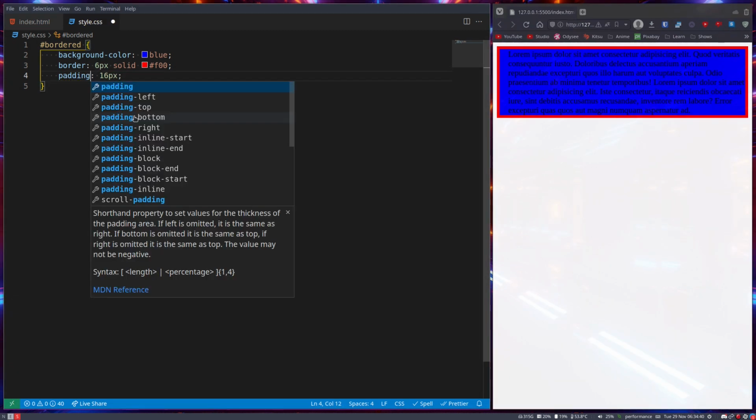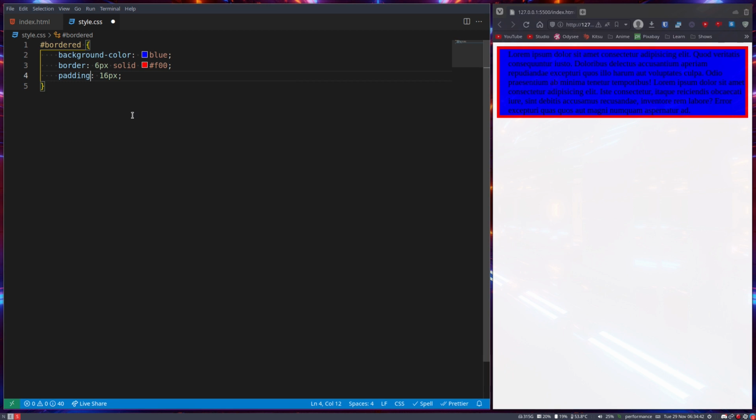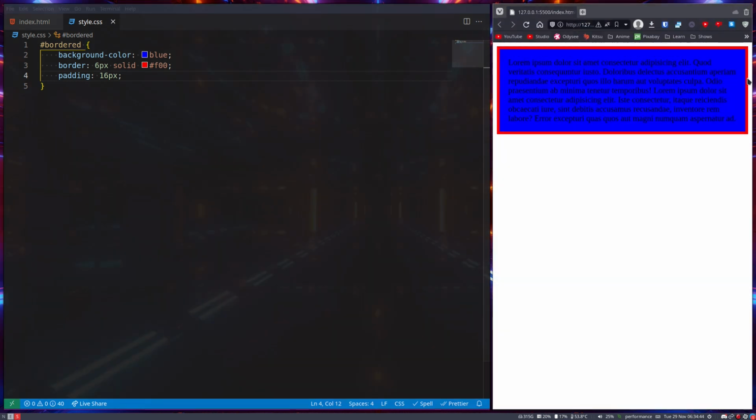We can of course make it padding 16 pixels, and this will apply 16 pixels to all corners, the top, the left, the bottom, and the side. That's padding. Padding is just when you have a box, then that is from the top side, the left side, the right side, the bottom side. Basically this space here, that is the padding.